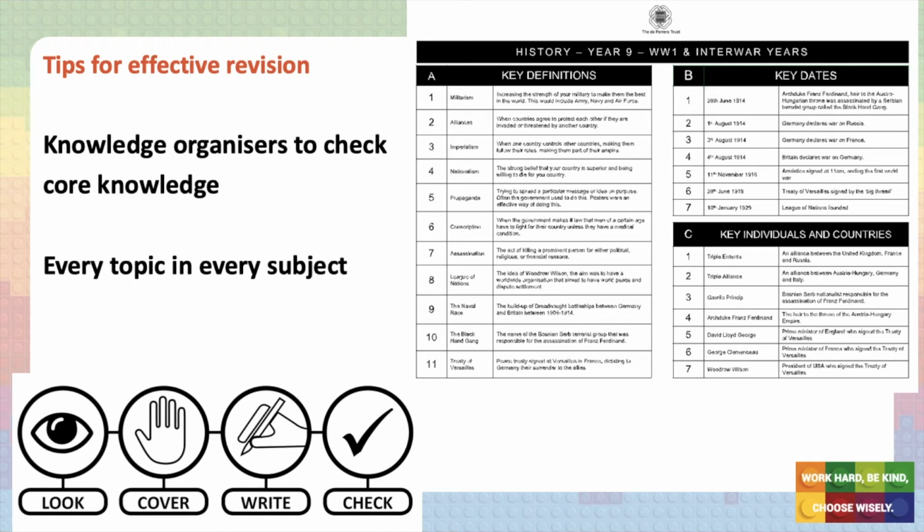So it allows us to have it in a really efficient way. Now, if we are making sure that we've got the foundation knowledge to be able to approach any question, because without that knowledge it's going to be hard to explain it, develop it, evaluate it, we need to know it first. I would recommend that using knowledge organisers to make sure we've got that foundation knowledge is really, really important.